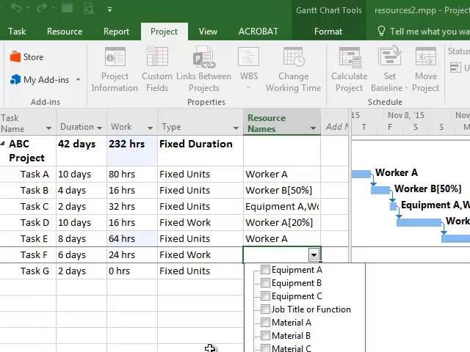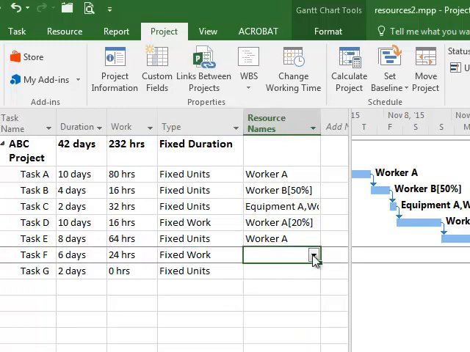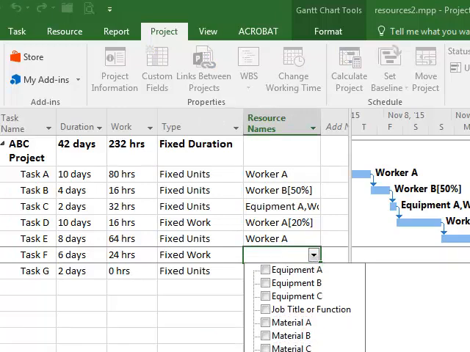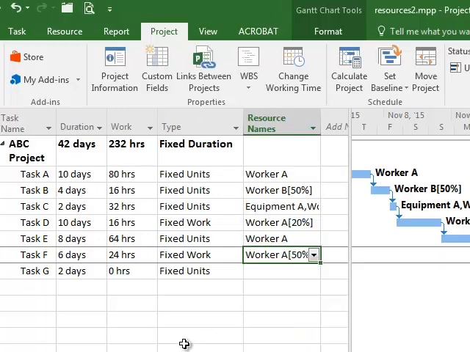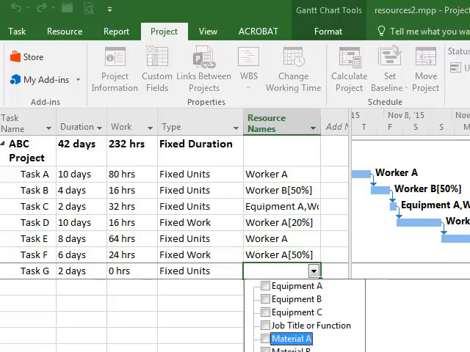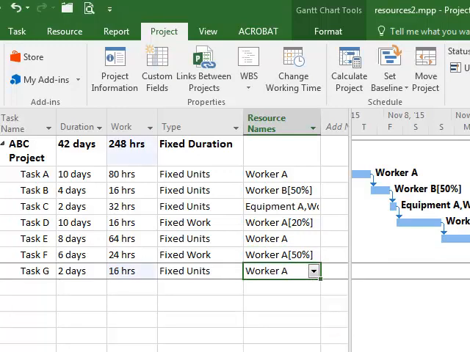Now again, task F is fixed work, so it should stay at 24 hours. We apply worker A to task F. You'll notice that the worker is going to have to reduce their time to 50% in order to keep the fixed hours at 24 hours. And then the last one will add worker A, 2 days, 8 hours a day. It'll be 16 hours. So a little bit of a look at resources.